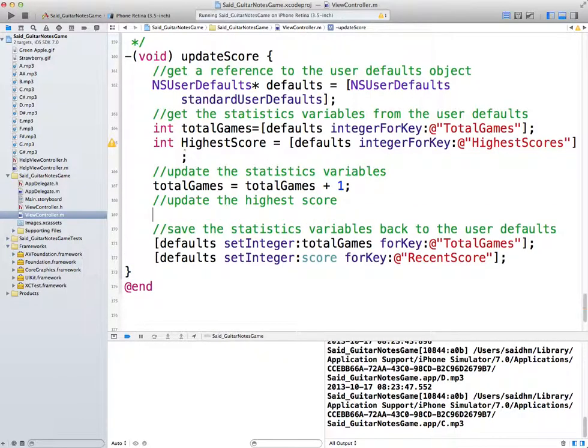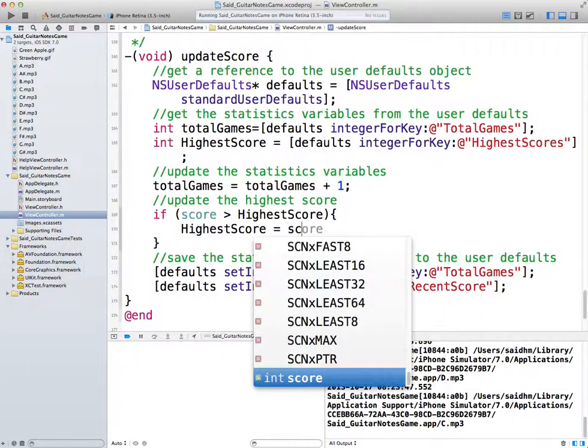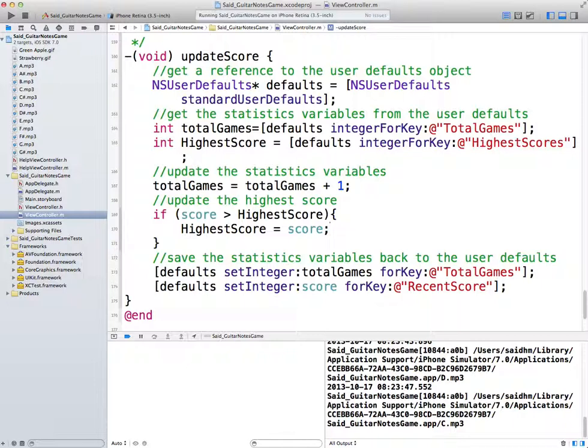Updating the highest score is a little bit tricky, because the highest score is reset to the recent score only if the recent score is higher than the highest score. So I check to see if the recent score is higher than the highest score. If that is the case, then I need to reset. So I say highest score equal score. So I update the value of the highest score with the current score only if the current score is greater than. Then I come here and save that.